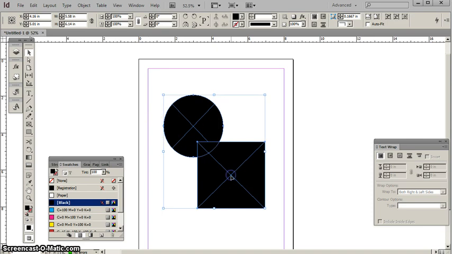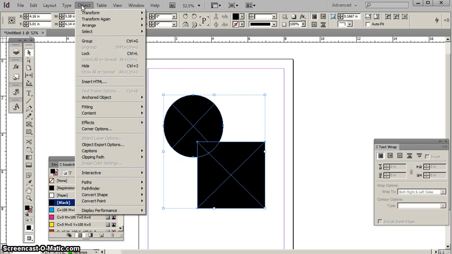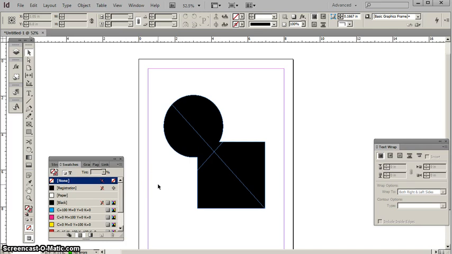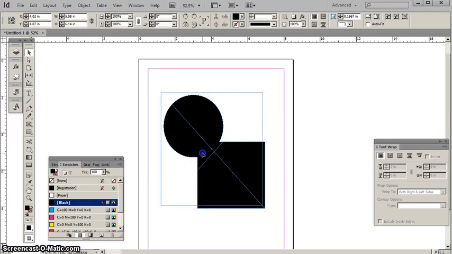I'm going to select them both at the same time by dragging over them, and then go to Object, go to Pathfinders, and say Add. And now I have created a very funky shape of a circle and a square. Now it is one whole shape.